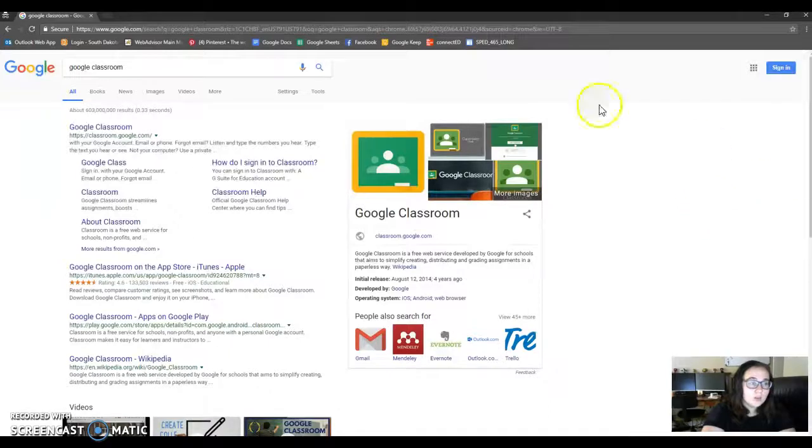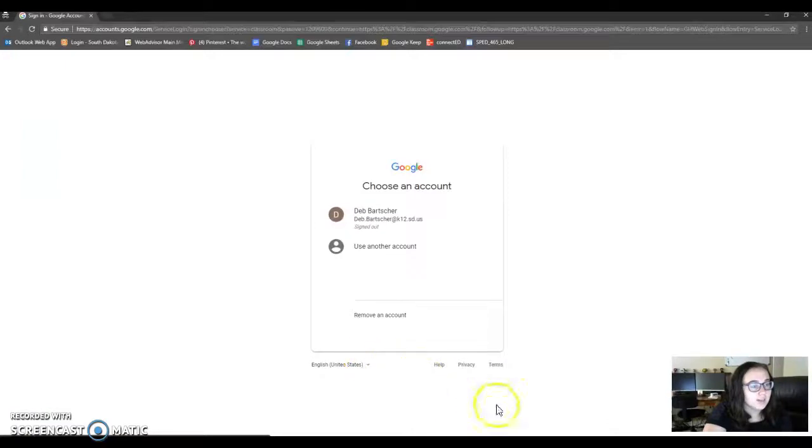So what you're going to do is you're just going to search Google Classroom. And I already did that. And then the very first link should just say Google Classroom. I'm going to click on that. And then here, it won't have your email address saved. So you'll have to type your email address into where it says here. It should have just an area for you to type it in. But mine's already on there.